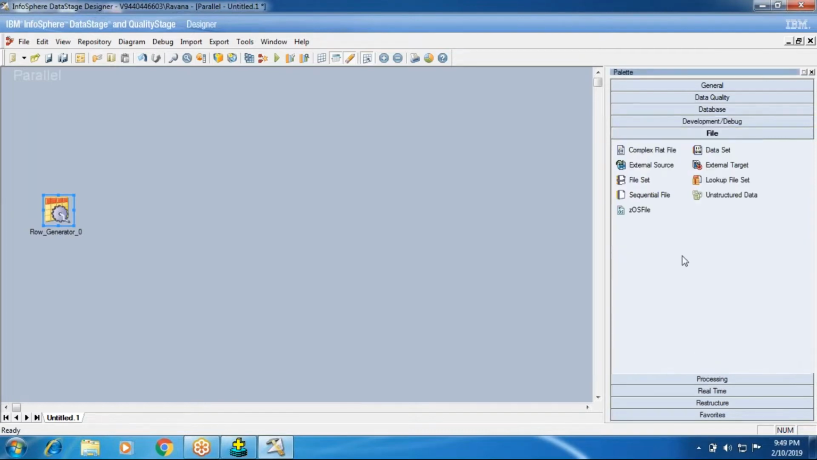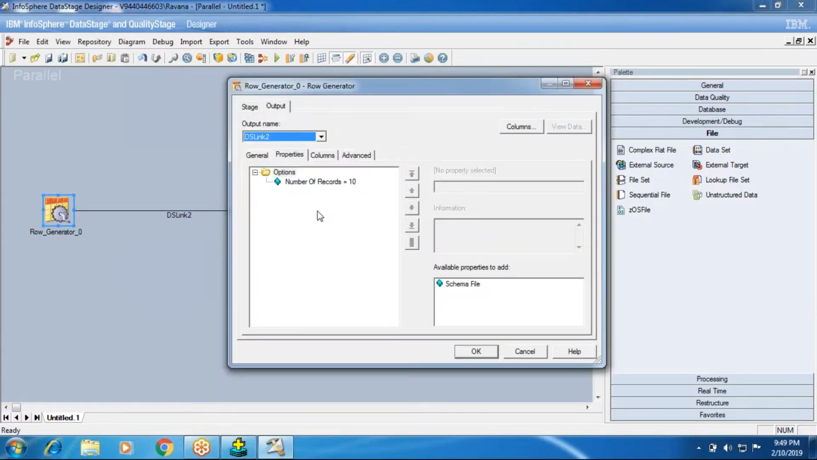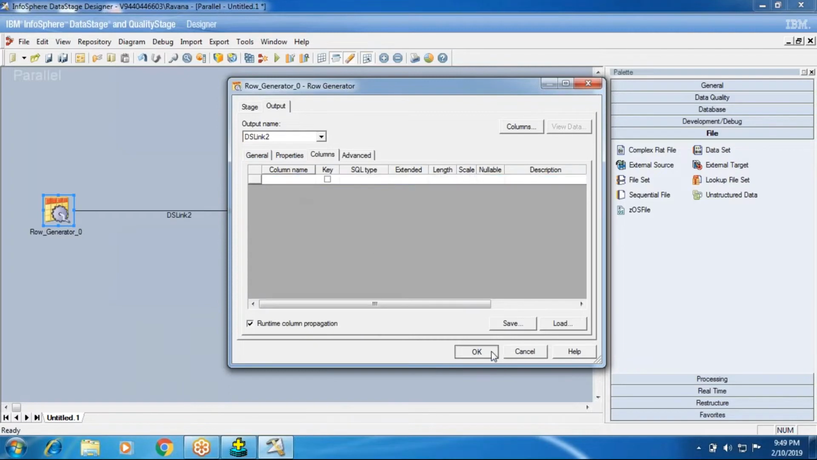I have taken a row generator. I am taking some data set which can view the data here itself at the DataStage level. How to create a row generator? See, when you see row generator, it will give number of records by default as 10. And columns, you need to go and specify.